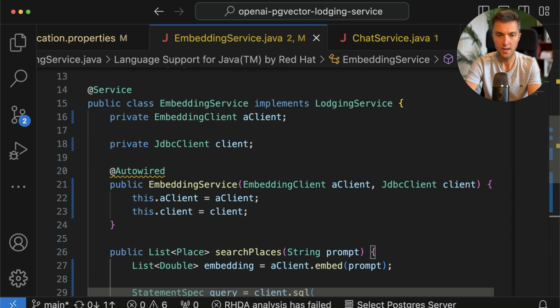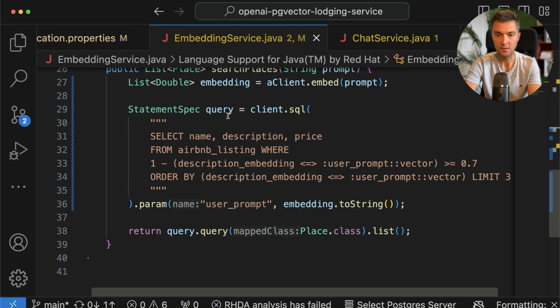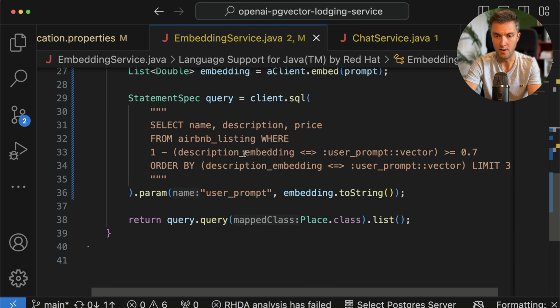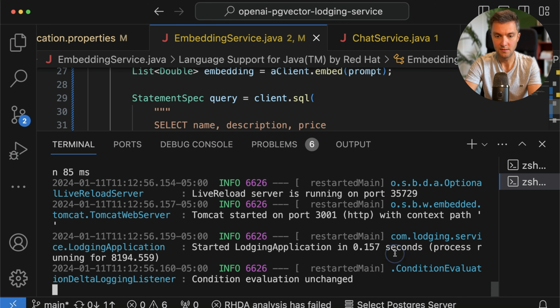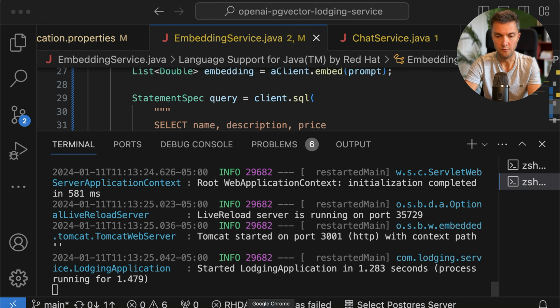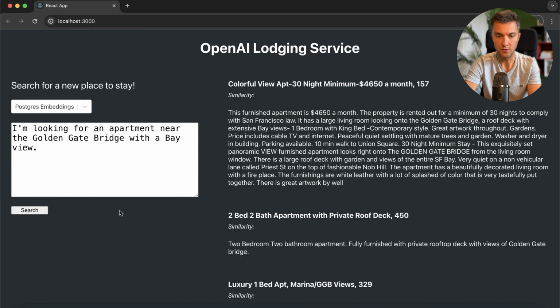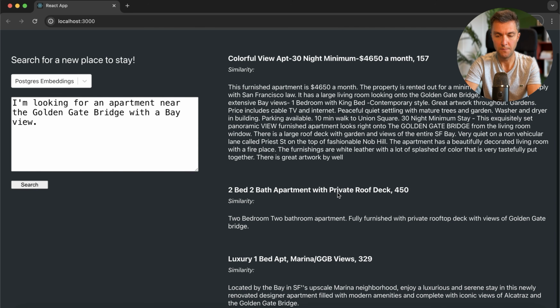Okay, that's a complete implementation of our embedding service that uses Spring AI EmbeddingClient and Postgres pgvector extension to find the most relevant Airbnb listings for the user prompt. Now, let's restart our backend, starting it up. Ready? Going back to our application, let me refresh the screen just in case. We are selecting the Postgres embedding mode that we have just implemented and clicking the search button. And look, it just takes a second. It takes less than a second to provide you with all of those recommendations.